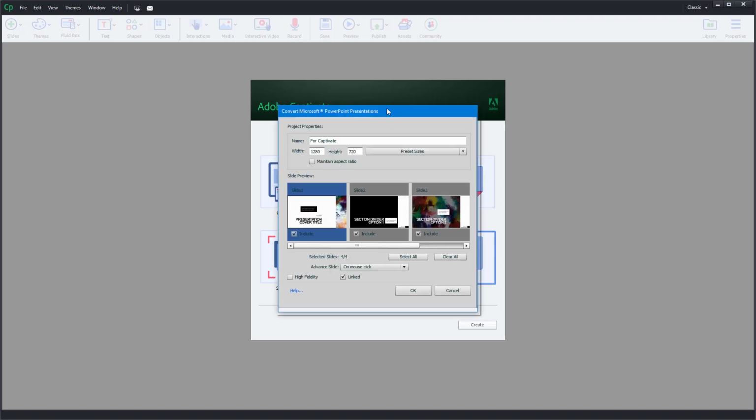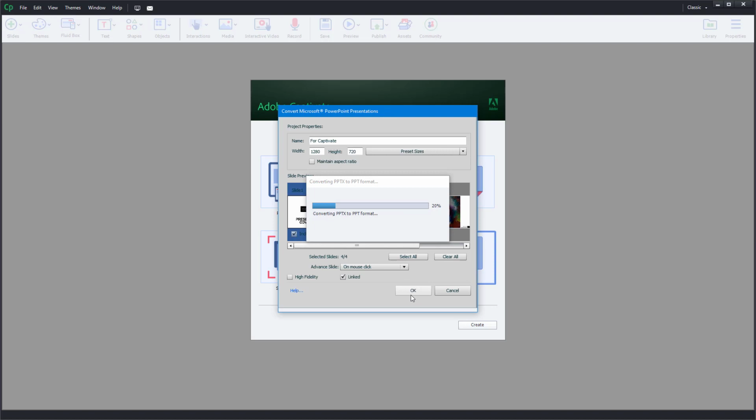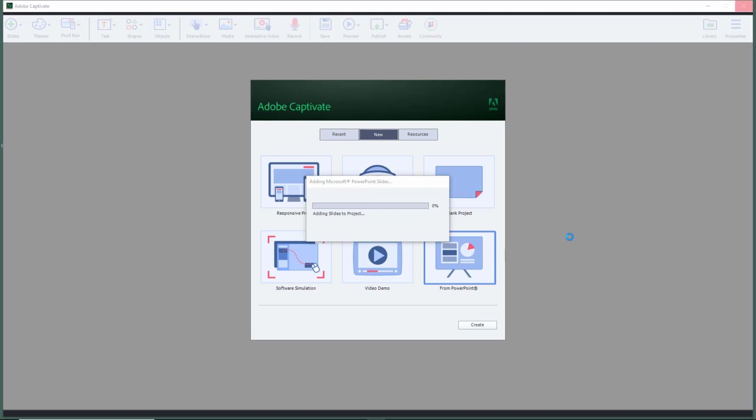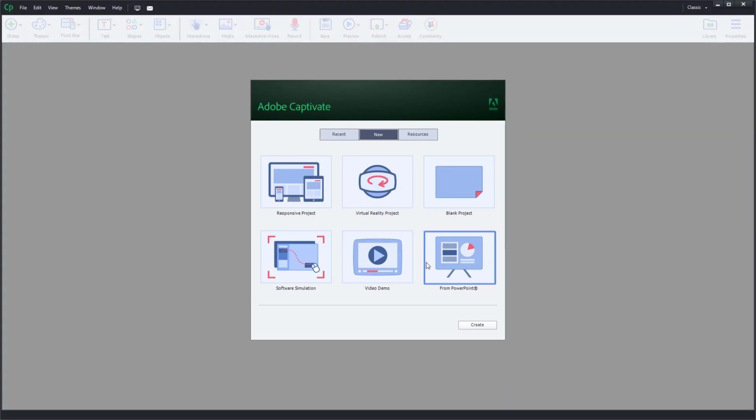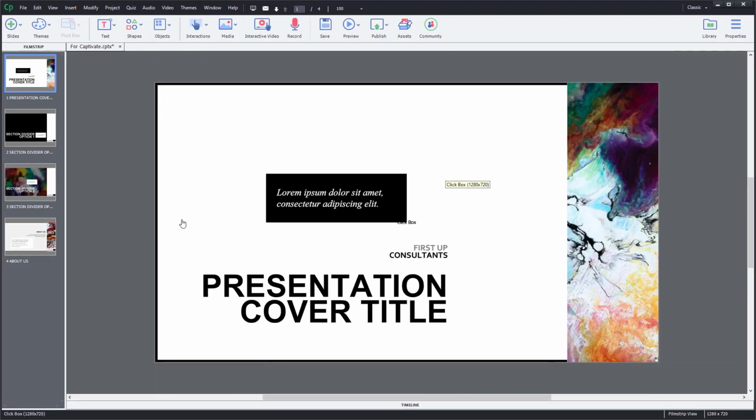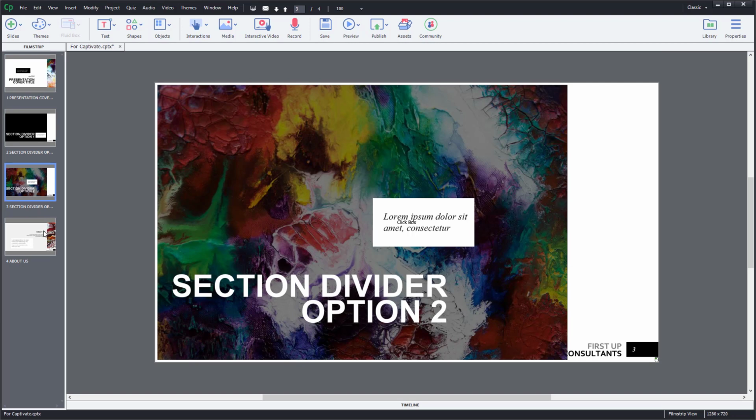I'm just going to choose the default options and press OK right over there. Now it starts up the project. Once all of the slides have been imported, I can work with this within Captivate, or I can edit it with Microsoft PowerPoint as well. So let the file open. And over here, you can see that the file has been opened up. All of these are PowerPoint presentation slides.